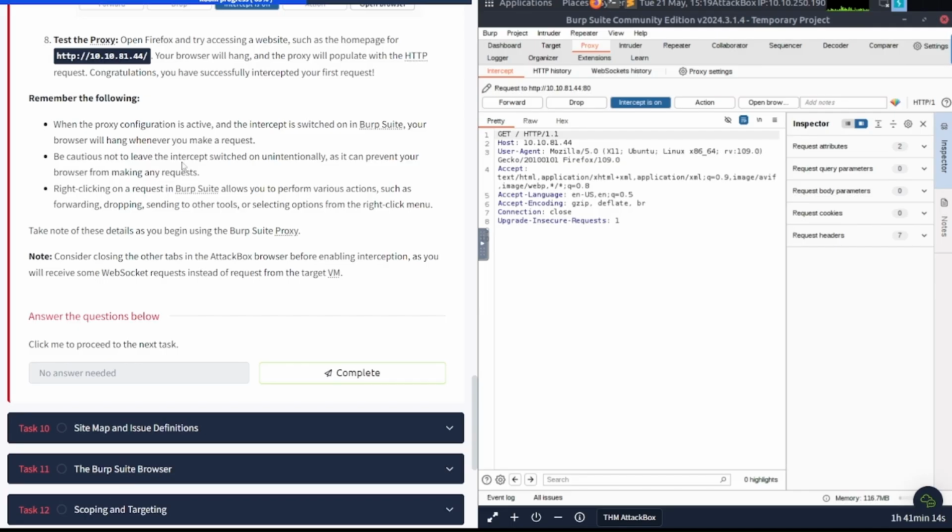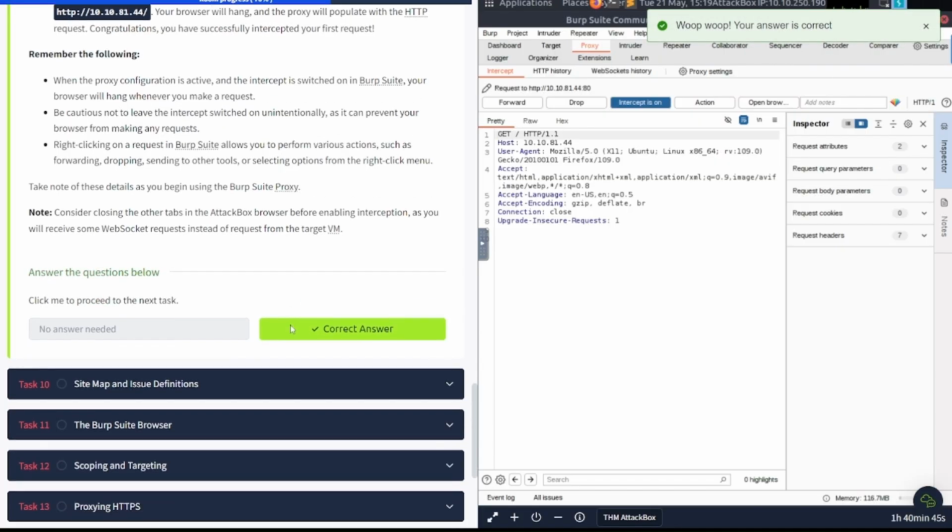It says remember the following: when the proxy configuration is active and the intercept is switched on in Burp Suite, your browser will hang whenever you make a request. Be cautious not to leave the intercept switch on unintentionally, as it can prevent your browser from making any request. Right-clicking on a request in Burp Suite allows you to perform various actions such as forwarding, dropping, sending to other tools, or selecting options from the right-click menu. Take note of these details as you begin using the Burp Suite proxy. All right, let's continue on here.